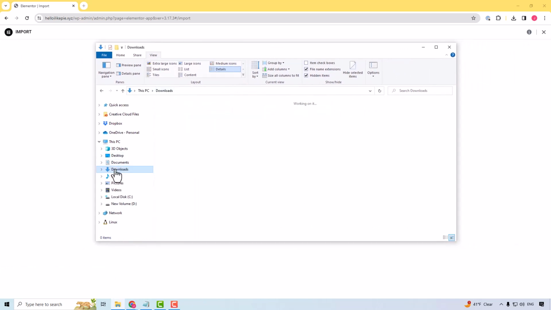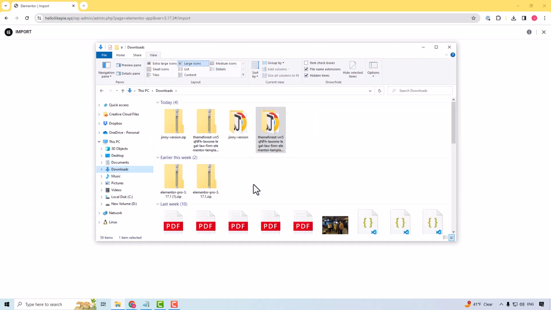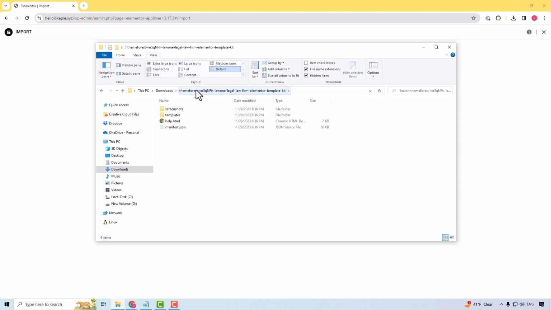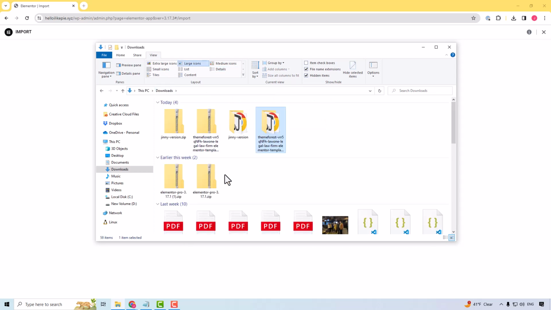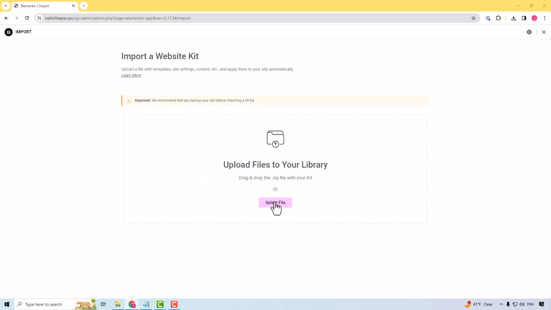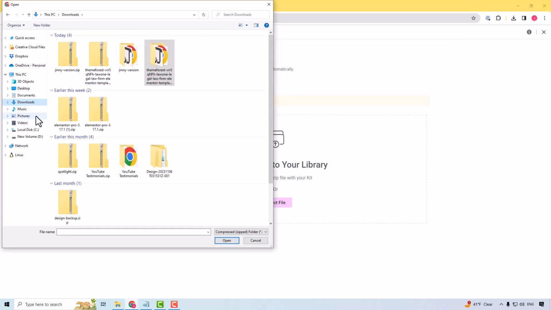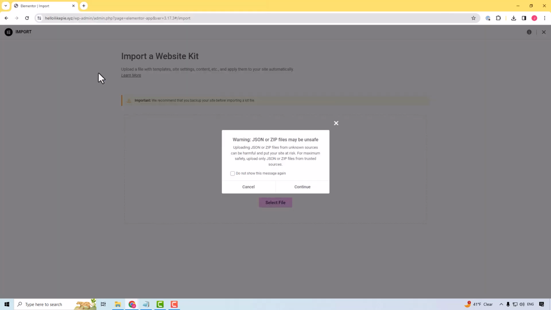So we'll go to our downloads folder, and then we're going to find the template kit that is the entire zip file. And if you look at the contents of the zip file, I think there are instructions here in this manifest.json file that actually tells Elementor how to set everything up. So anyway, let's just try to upload this entire zip file. If it has a .zip at the end and it's the whole template kit, that's what we want. So I'm going to select file, go to downloads, and then upload the entire zip file.